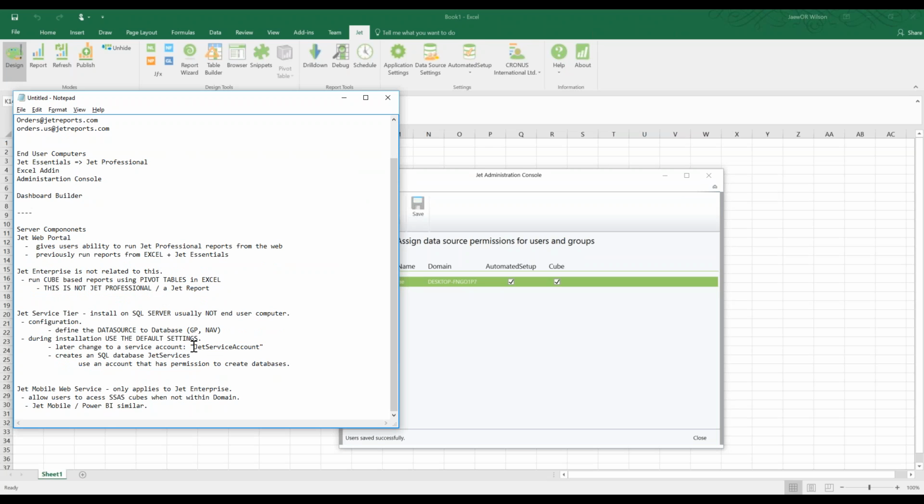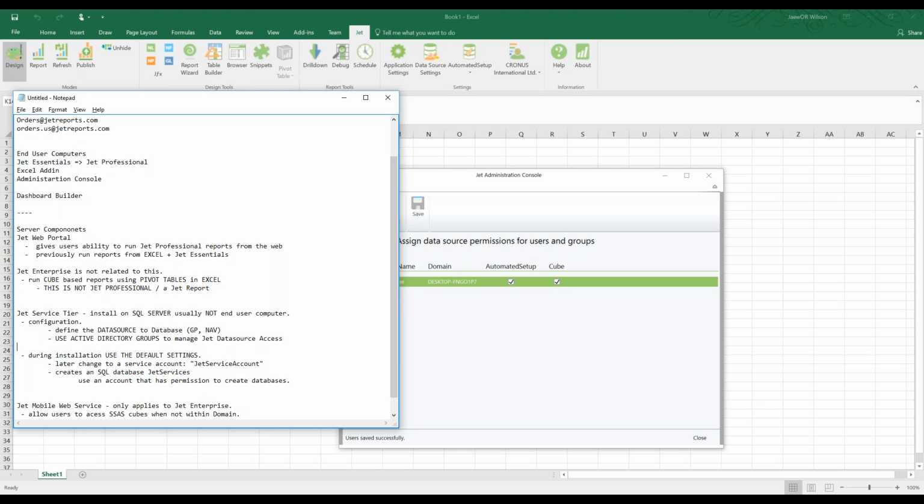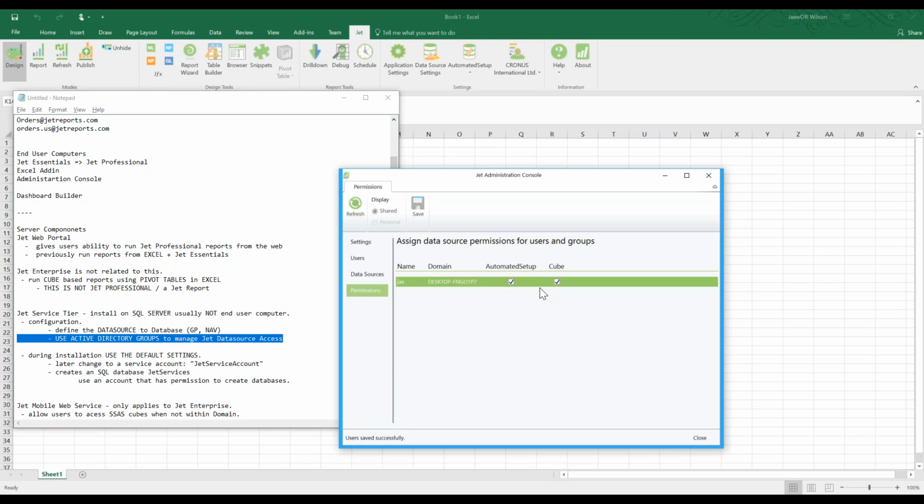Now what I'm going to do here is I'm going to make a note under configuration that you should use Active Directory groups to manage JET data source access. This is huge. I see a lot of nav providers and I see a lot of end users assign permissions to data sources by individuals. So Jay gets it, Tom gets it, Mo gets it, Susie gets it.